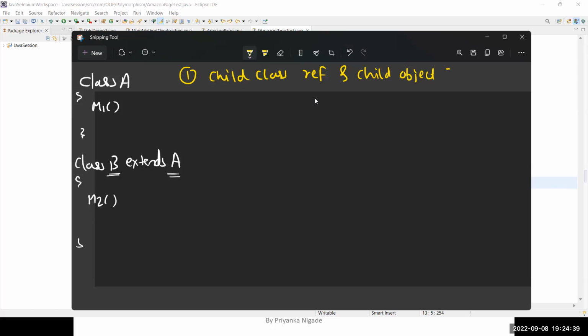How should I write, guys? Child class reference and child class object. Tell me how we can write this. What is a child class? In this particular example, B is a child class. So how are you going to write the statement?